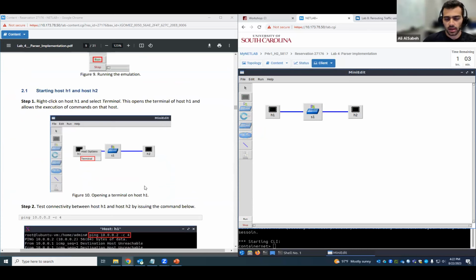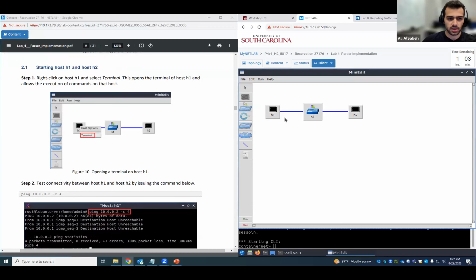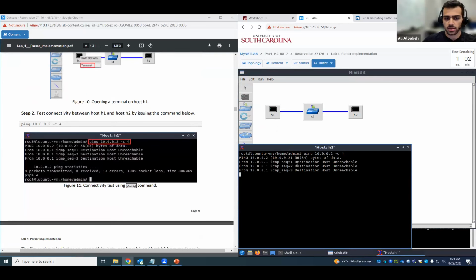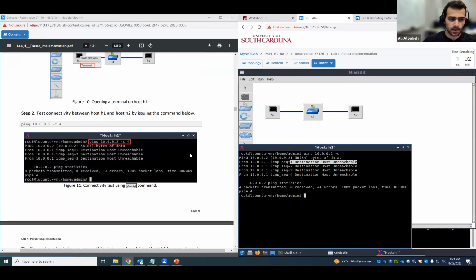Now, as I said, the programmable switch is a white box, so it doesn't understand anything. If a packet comes in, it doesn't know what to do with it unless you specify it. To validate that, we'll ping from H1 to H2 and see what happens. So hold the right click on host H1, and then click terminal. Then ping host H2 with IP address 10.0.0.2. Just send 4 packets, -c 4. And here you will see that the destination host is unreachable. Again, that's because we didn't program the switch yet, so everything will get dropped.